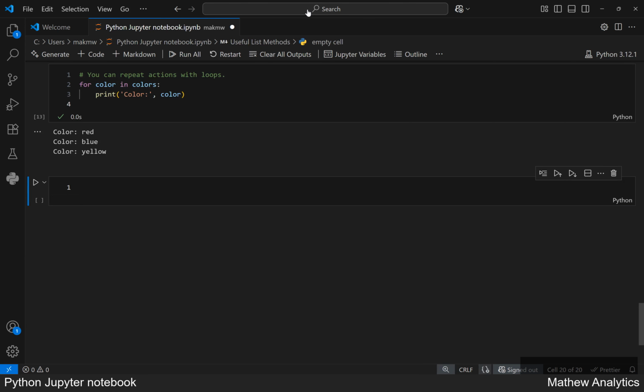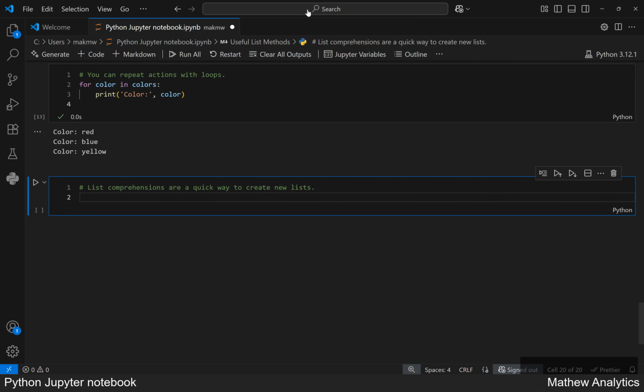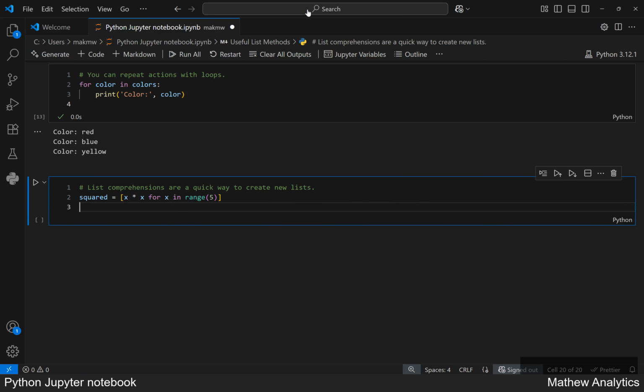Now let us create a whole new list in one line. List comprehensions help us build lists fast. Here we make a list of squares for numbers 0 to 4. Let us see the squares. Running the cell now. Try changing the formula to make cubes instead.